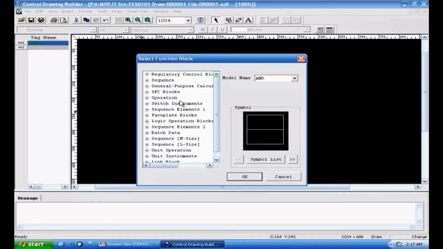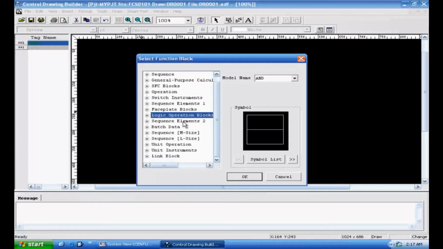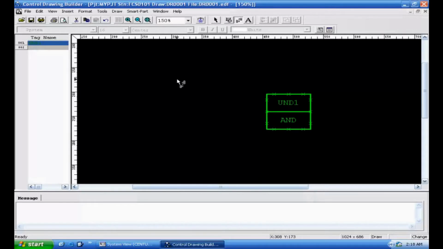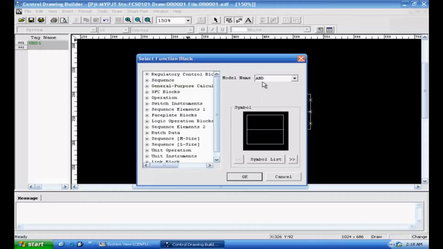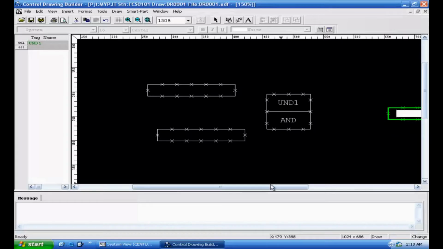If you don't know the name, you should browse it from the list, the logic operation blocks. You can find AND, OR, NOT, flip-flops, timers, and the other elements in here. So we have the AND block. We need to insert two input signals. For that we need to insert PIO. We need two input and one output.